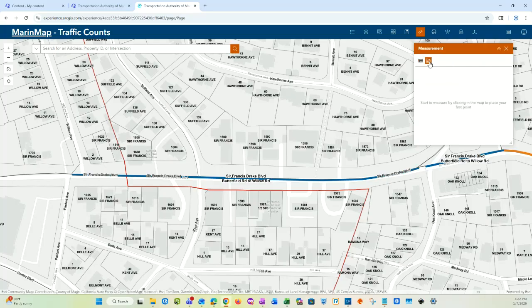I'll do that just by selecting that measure area button. And again, this is going to be the same process as it was for measuring a distance. I'll just hover over the map. Let's say I want to measure the parcel area of 1590 Sir Francis Drake Boulevard. I'll select that first point at the northwest corner of the parcel, then select that southwest, then the southeast, and the northeast, and then this last little segment here, and I'll double click.